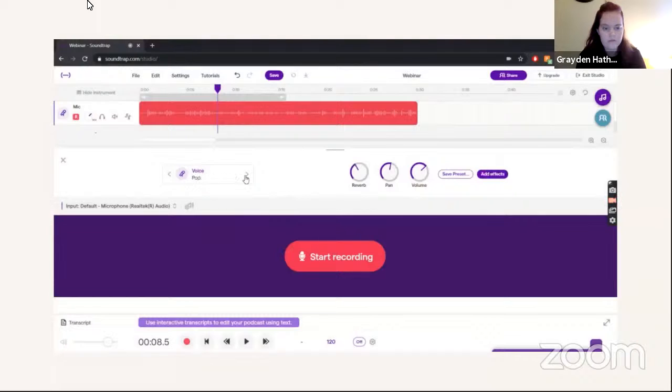And I highly encourage you to check out some of these other voice effects. Some of them are more for music, but I also don't think there's anything wrong with playing around and finding something that sounds right for the type of show you're doing. There's nothing wrong with finding out what it does. And so that's just how the audio filters work in SoundTrap.